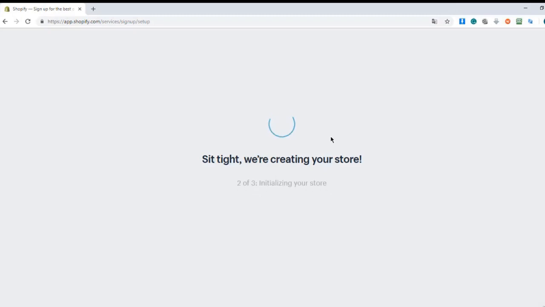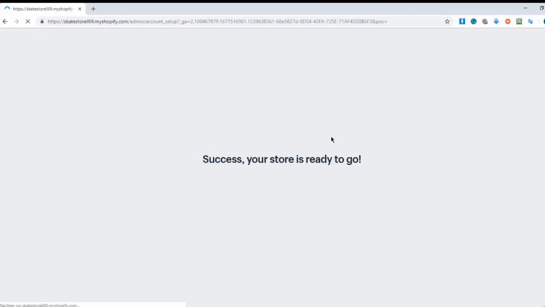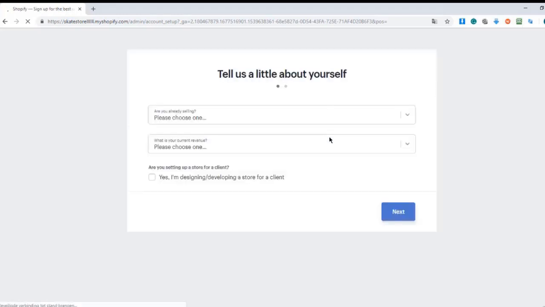Okay, we are creating your store, that's great. So we are nearly there. We are nearly at the dashboard of Shopify. Okay, success, your store is ready to go. Okay, now we will be redirected to the Shopify dashboard.